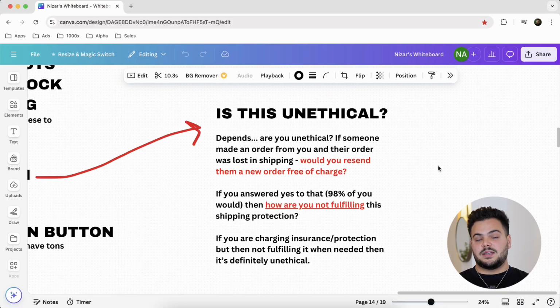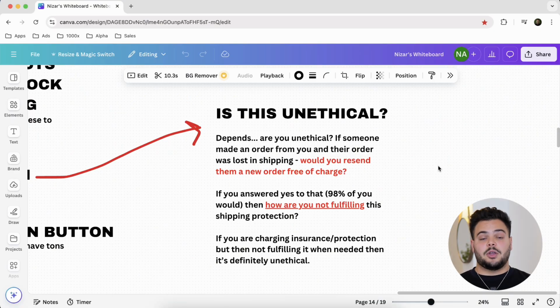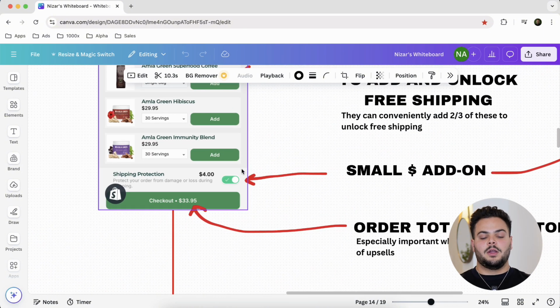If you answered yes to this, which 98% of every e-com brand would do to create a good experience for the customer, then how are you not fulfilling on this shipping protection? If you're charging for insurance and protection, but you're not fulfilling it when you're supposed to, then I would consider that unethical. But if you are actually doing that, then this contribution from every order only goes to liquidate the cost of those lost orders, where we both know shipping carriers never really refund you for that.